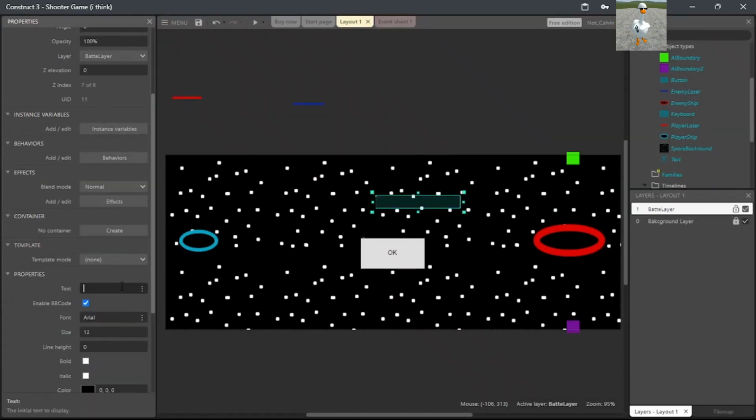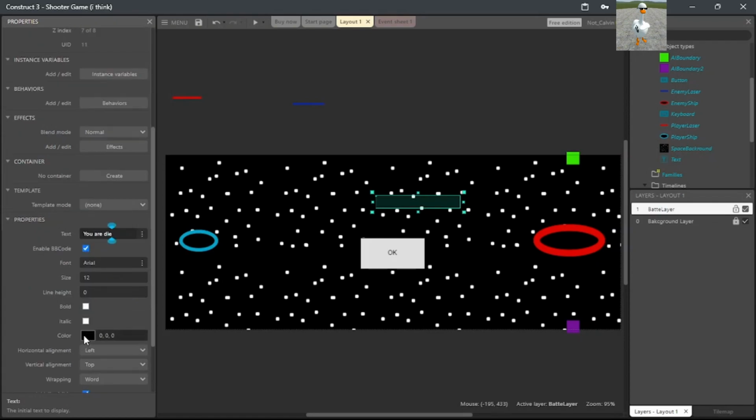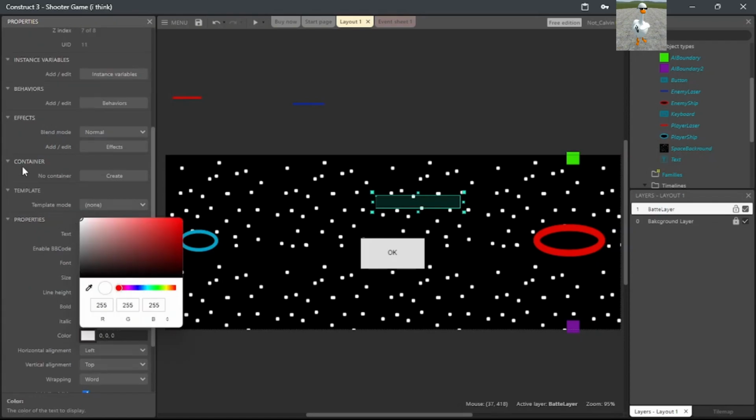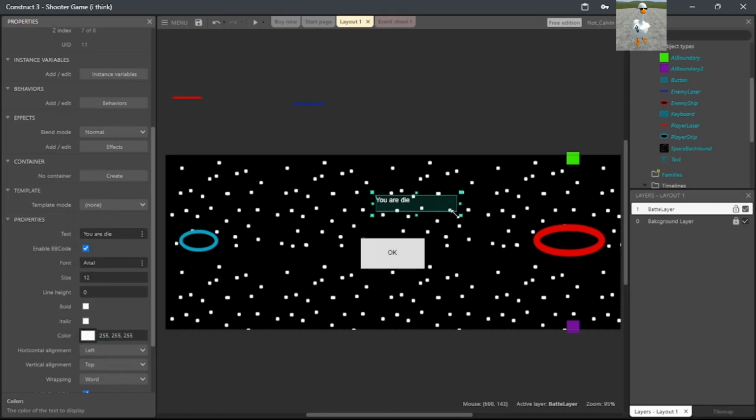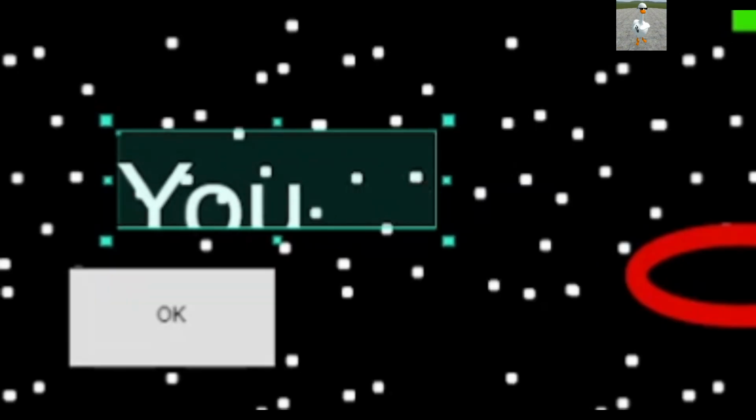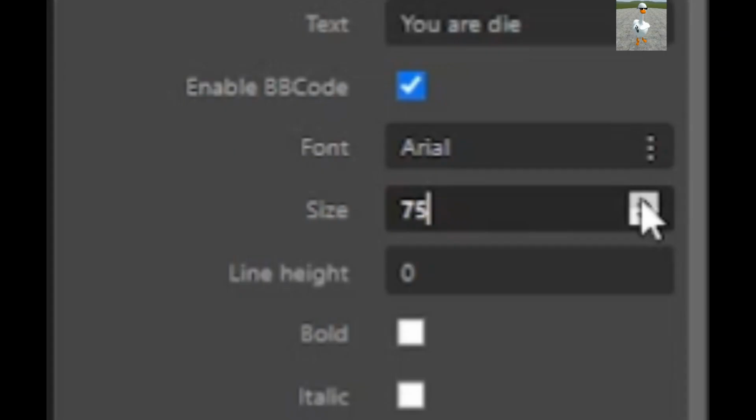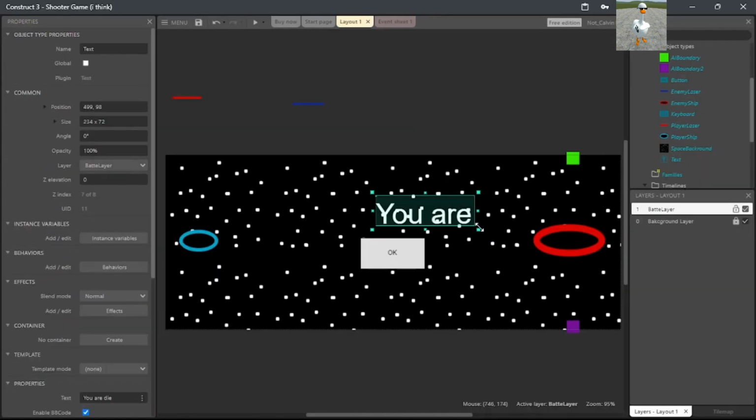And now we're going to change the properties. So we're going to go, you are die. Very grammar. And we're going to change it to white. We're going to make the size a bit bigger. So we'll amp up the size to a pretty decent amount. Maybe like, okay, you can stop now. Okay, stop! Okay, yeah, I think 50 is fine.